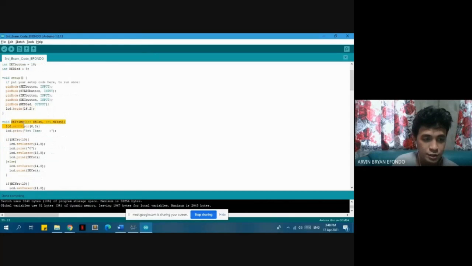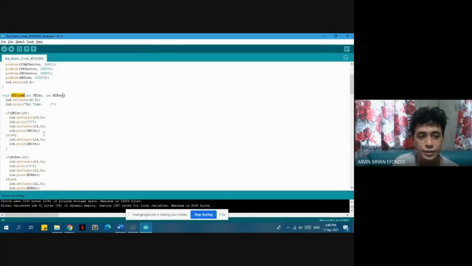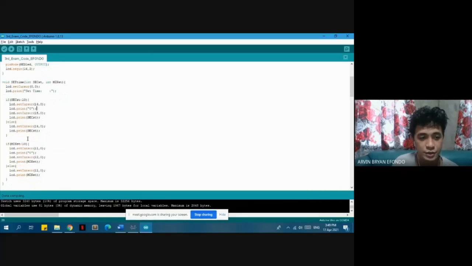So first is the set time, which would display on the upper row of the LCD display. It would display set time, and then it shall display seconds at the 14th column, and it shall display minutes at the 11th column.